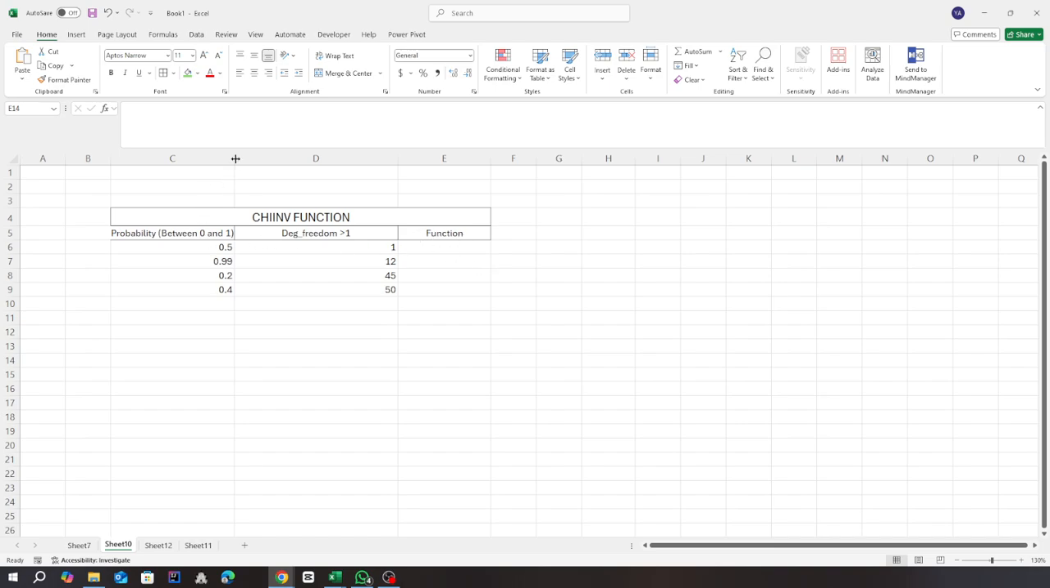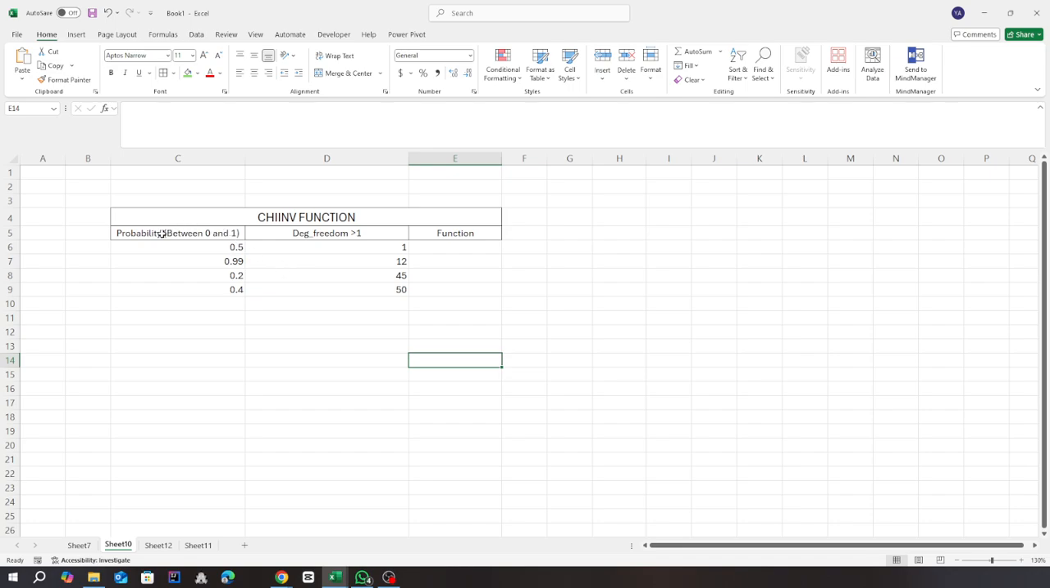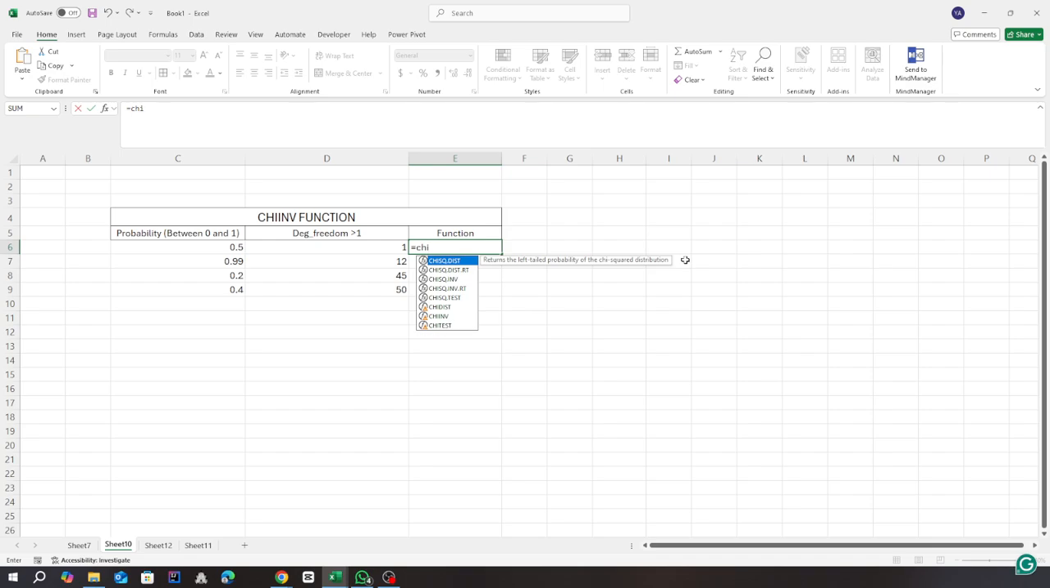Once again, what exactly you would need is a probability and a degree of freedom. So the way we're going to start writing out this function will be simply with an equal sign, and then we can write down our CHIINV. And here we go. Here is the function. Now we have to select our probability. In this case the probability will be 0.5, so we can select it. And then we have our degree of freedom, which in this case will be 1. So we can select it, and then we can run our function.